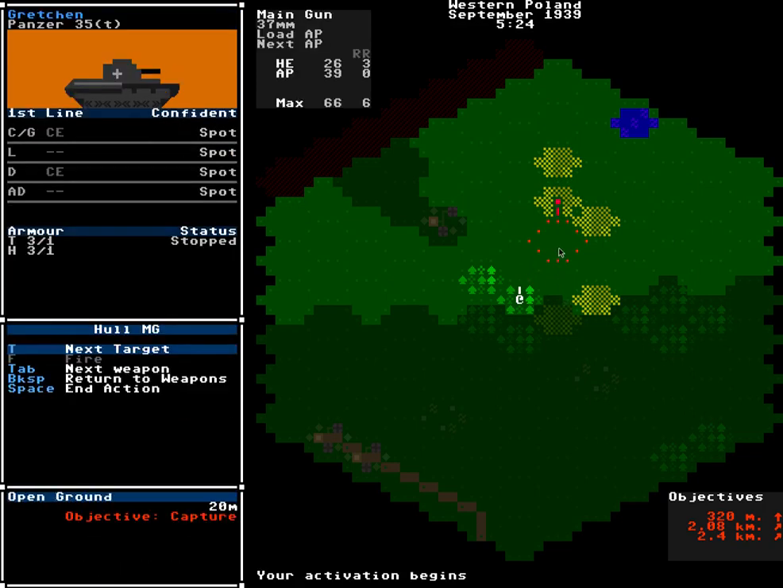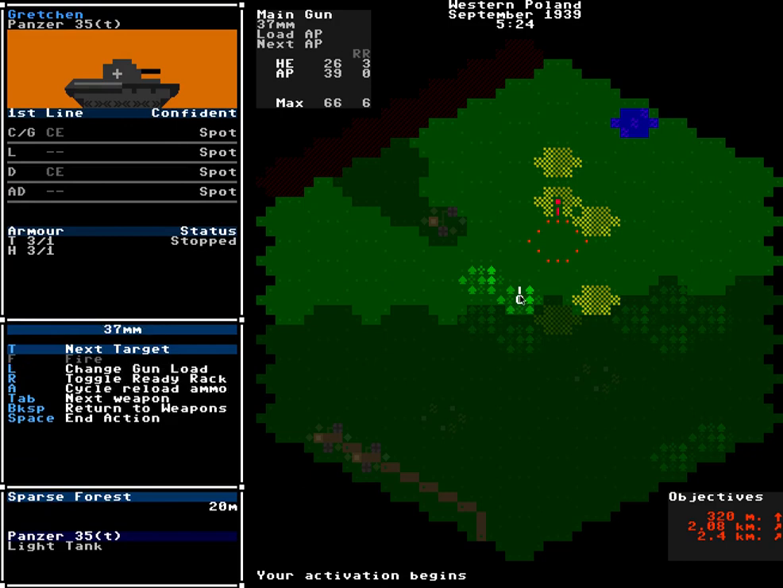And it missed. So at this point, I don't think it makes sense to lose the cover that we have to gain a penalty for moving. I'm going to stay put. I'm going to use the 37mm again, and I'm going to fire at the other tankette. Unfortunately, it is in some terrain here, so it's going to be harder to hit.